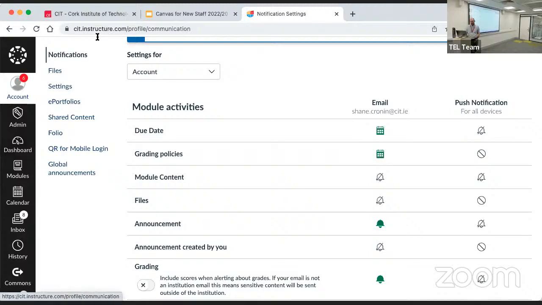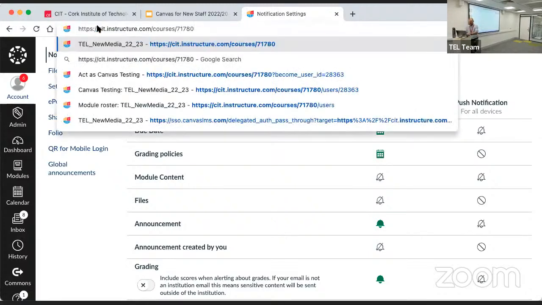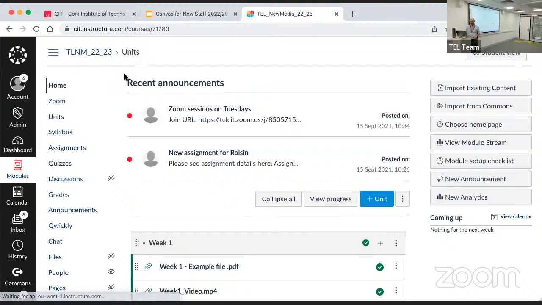But once you get to your module or your modules, just to give you a view on what you see, you just see a typical menu here where you have your global menu on the left, which is your dashboard, modules, calendar, inbox. So your inbox is like a webmail for your modules. Each module gets its own inbox and you get to communicate with your students via that.